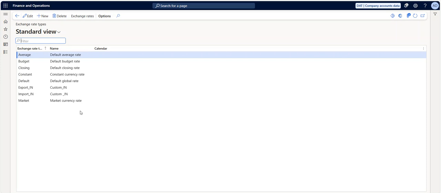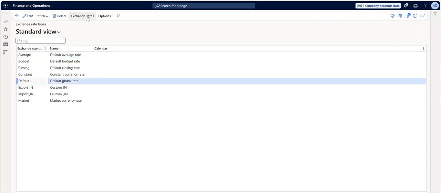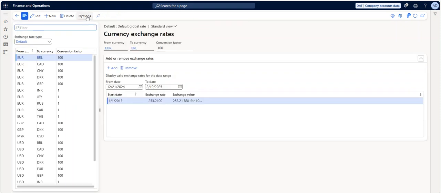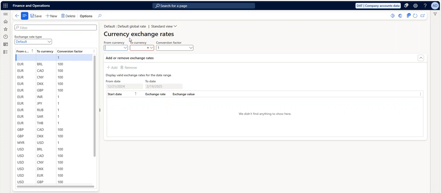Now, how will we define the exchange rate? For example, I want to define the exchange rate for default. So you will select this default exchange rate and click on exchange rate on top. Here you will specify what my exchange rate is for 100 USD or 1 USD. For example, let's imagine I want to specify from AED to INR. So you can see the currency conversion factor.